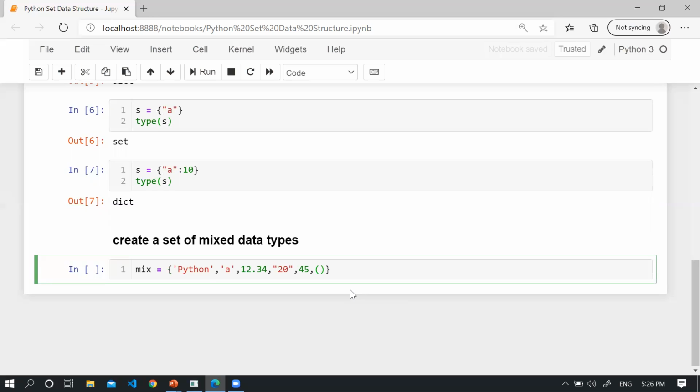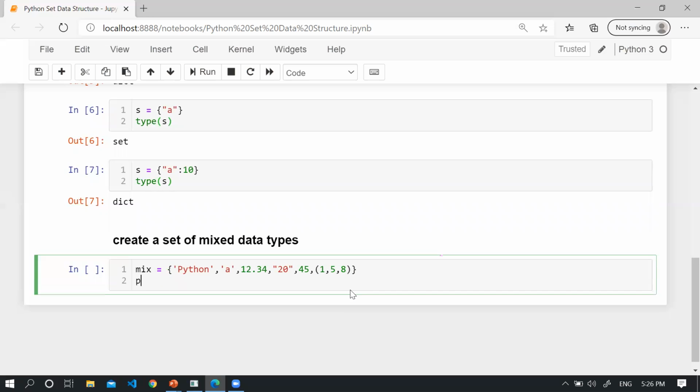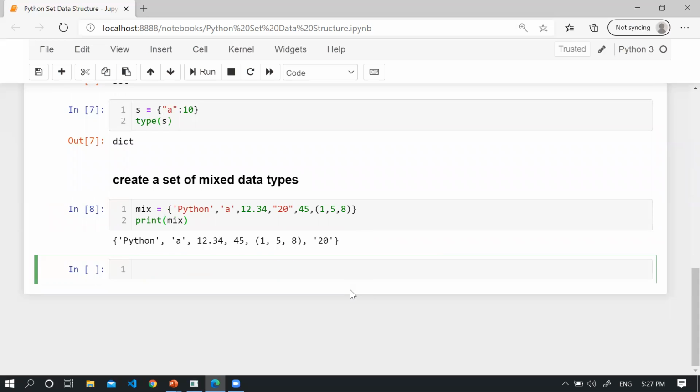So let's say this is the tuple. Now when you check the print of mix, we have the mixed data types in a single set. So in a single set we can store any kind of data. The data could be string, integer, float, or even other data structures as well. So these things you need to remember.